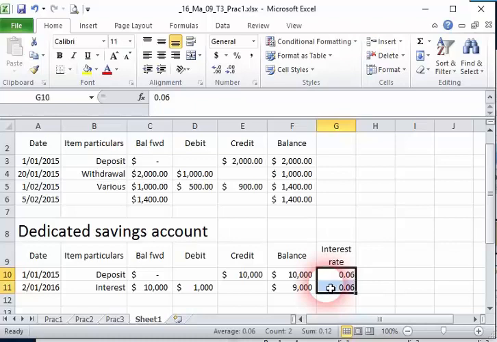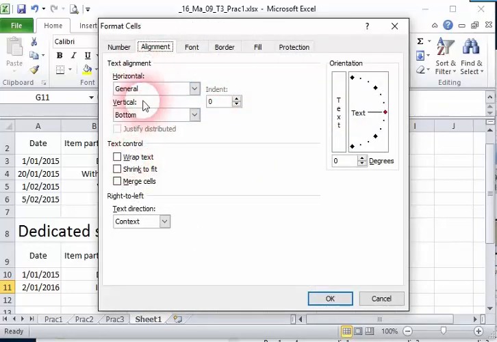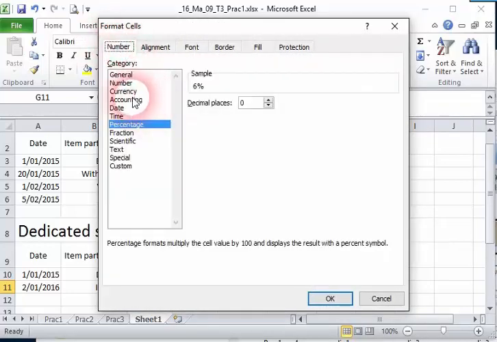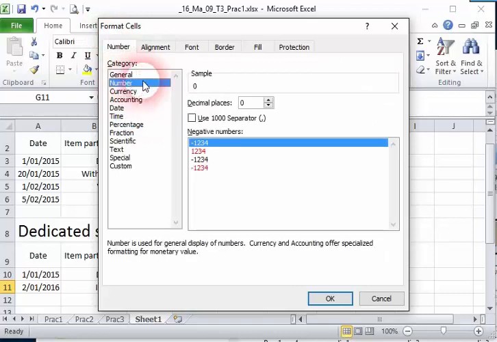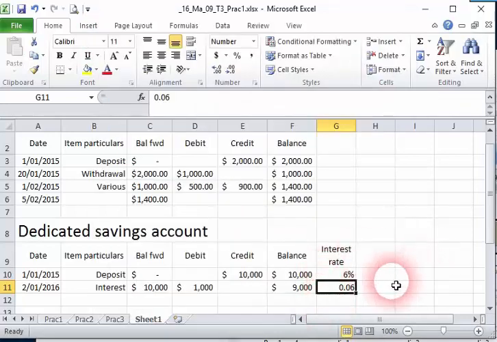I'll format it just by pressing the percent sign there. That hasn't changed the number, it's just changed its presentation. It's still 0.06. If I wanted to change it back to a number, I'd have to go in here to the format for a number, up here, select the number there, 2 decimal places, and there it is there. Control Z that.